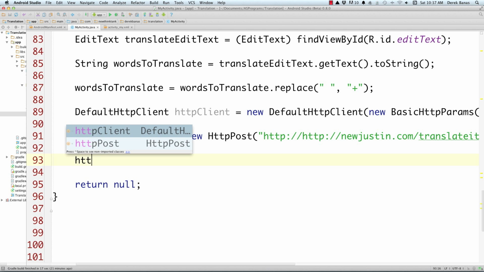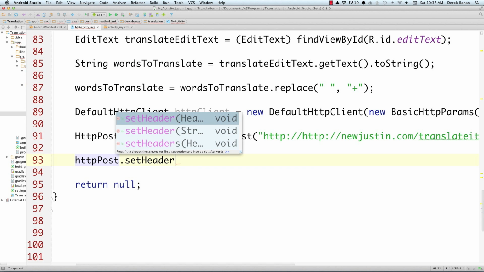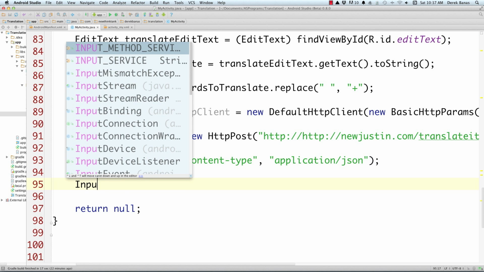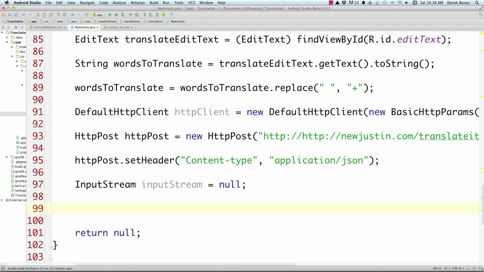We need to also tell it that our data is going to be in JSON format, so we need to set our header to content type and then application/JSON. And then we'll create an input stream that's going to allow us to input a stream of bytes from our URL. Input stream. And let's just make this null. And then we need to start getting this data.